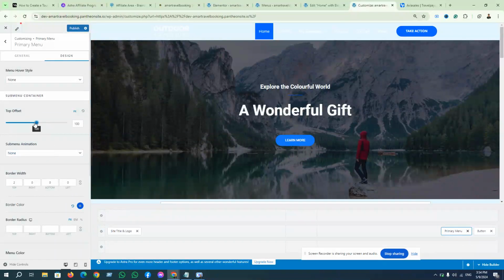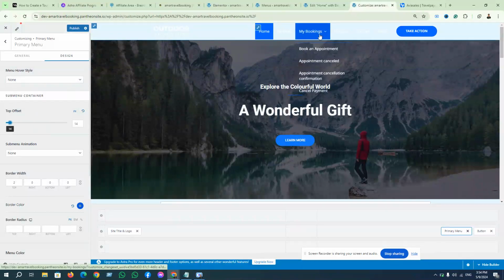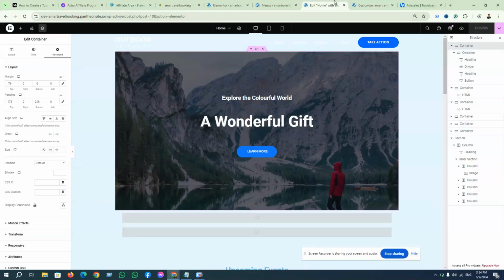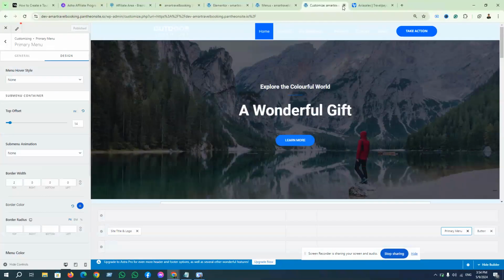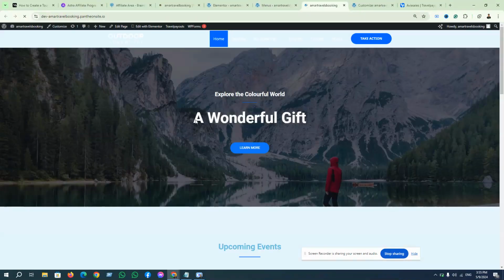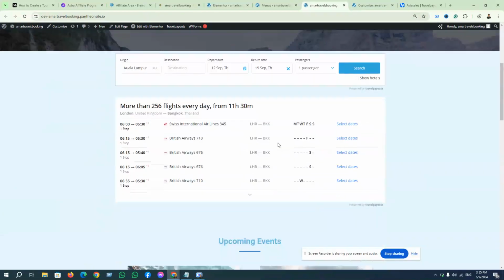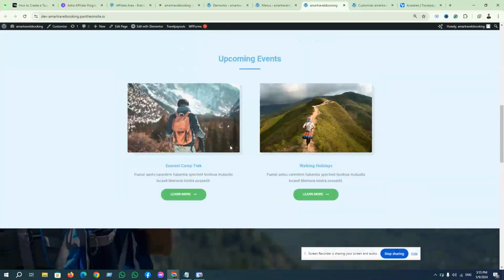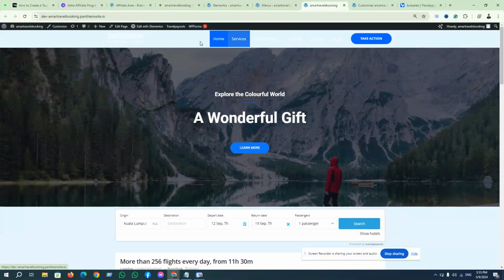This is our sub menu. Offset will be published it, and check it again. Why not change this?